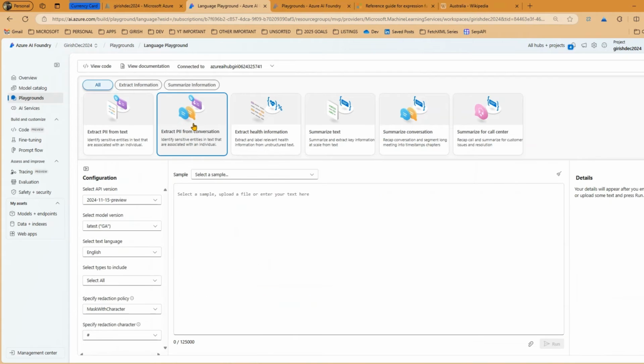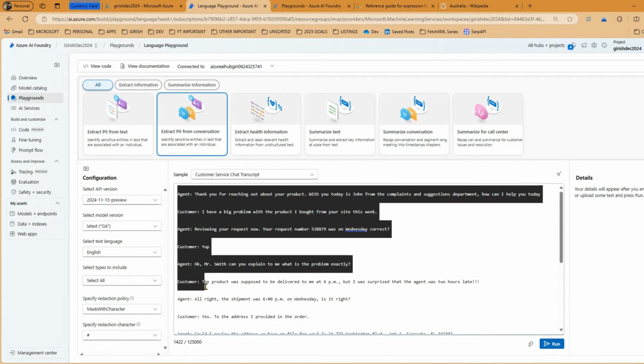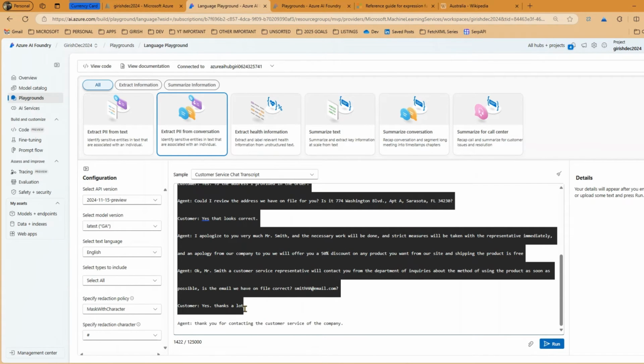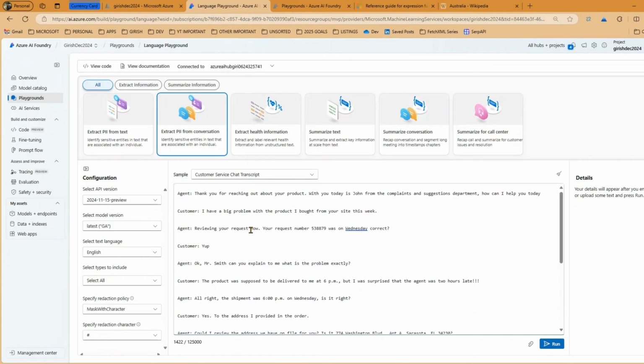Now going to the next one, extract PII from conversation. If you have a customer service chat transcript, like between an agent and a customer, so this is a chat transcript. If as a supervisor I got hold of this particular chat transcript, I can go ahead and see this information.